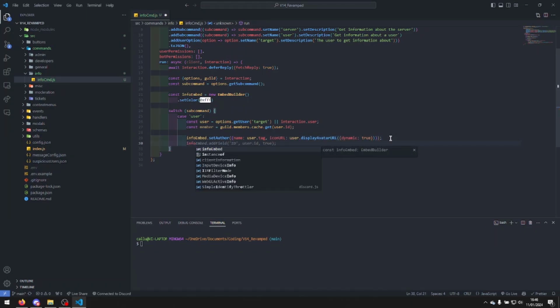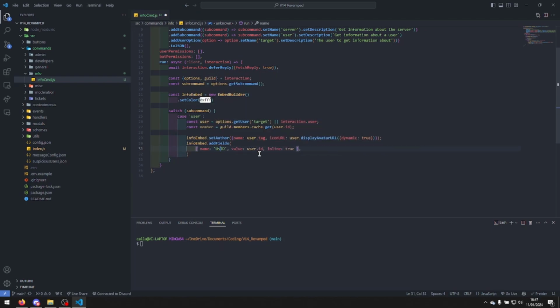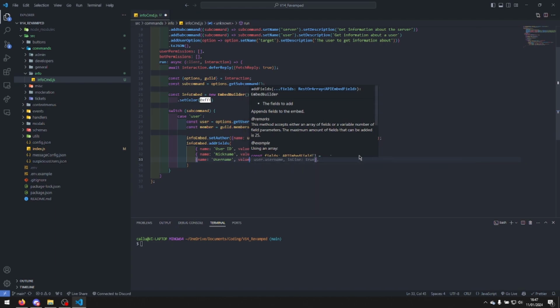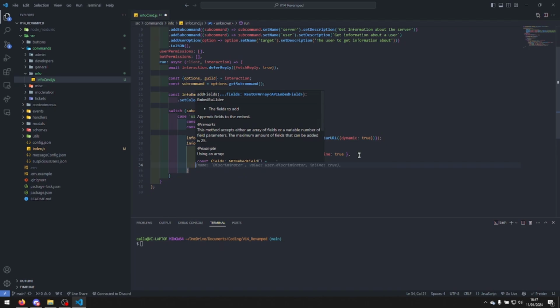Next up, we also need to add some fields, so infoEmbed.addFields. First one will be the user ID, which will just be user.id, like that. Next up, we need the nickname, so that'll be the member.nickname, or none, if they don't have a nickname. Next up, we need the username, and that'll just be the user.username, and we're going to make sure that's inline as well. Next up, we're going to get the status.